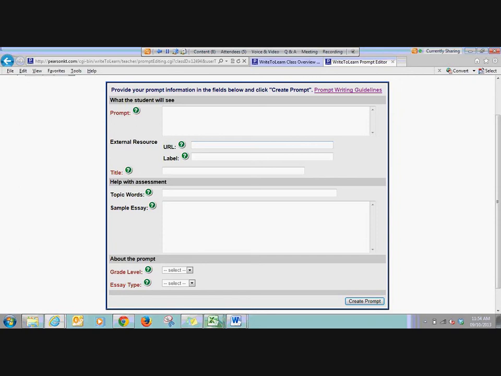Yep, and like Sue talked about earlier, if you create your own prompt and your students write to that, that does meet our submission requirements. So you can do that as well. We want it to fit your classroom, fit with what you're teaching, so that's why we make it so you can make your own essay prompts.